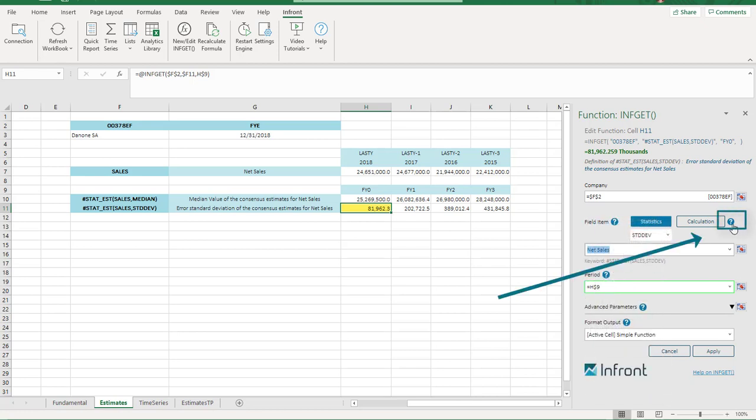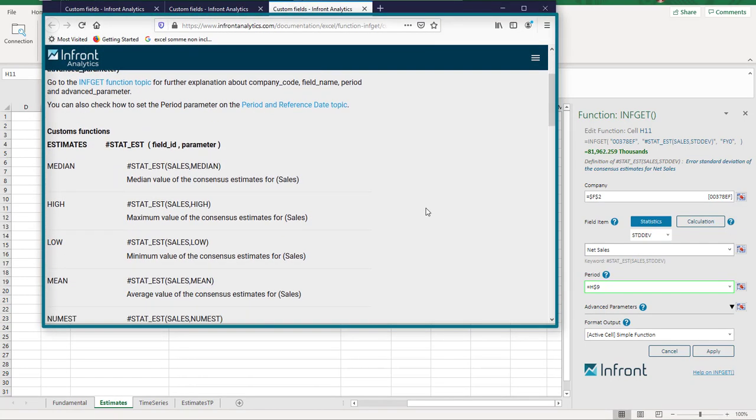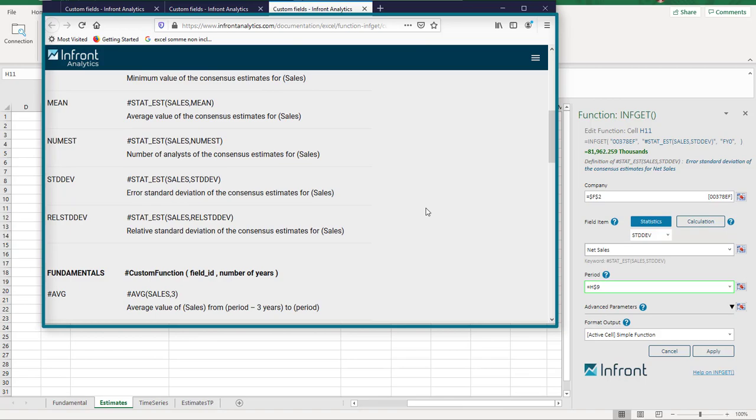By using the Help button, you can access a help sheet on the INFGET panel, which gives you a list of indicators and their explanations.